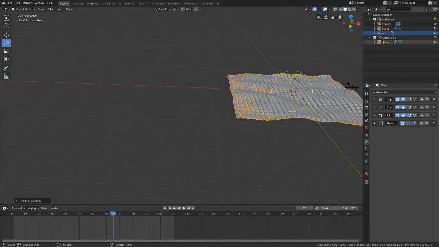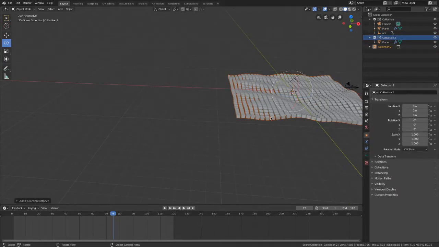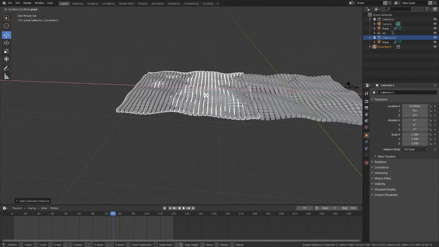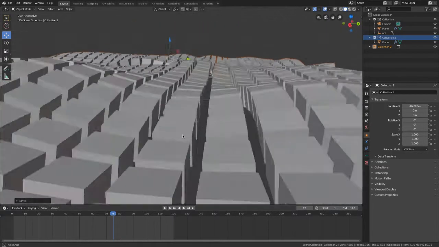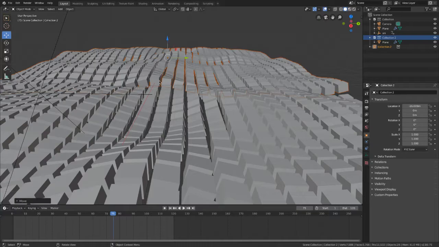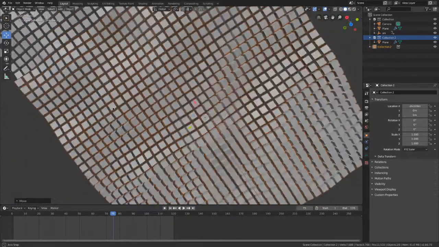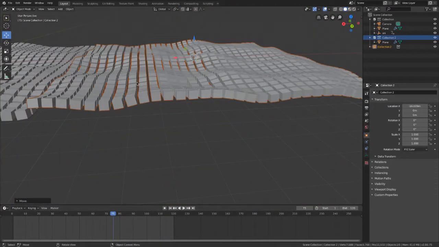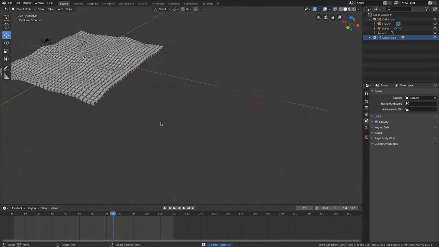so now we have this. Let's Shift A, collection instance 2. And then if you go ahead here, you would see that it's not really matching up. This is down, this is up, this is down, this is up. So we need to add something that can match it up. That is by adding a mirror modifier. And no, you need this collection, so do not delete this. Okay, you need this collection.